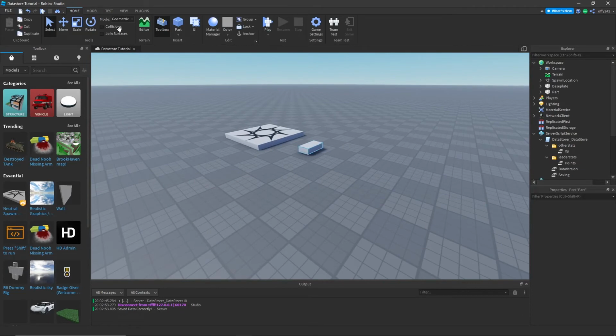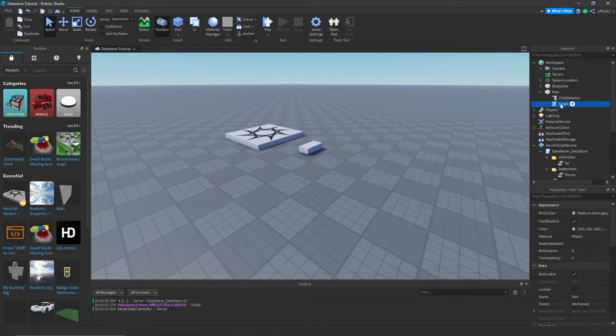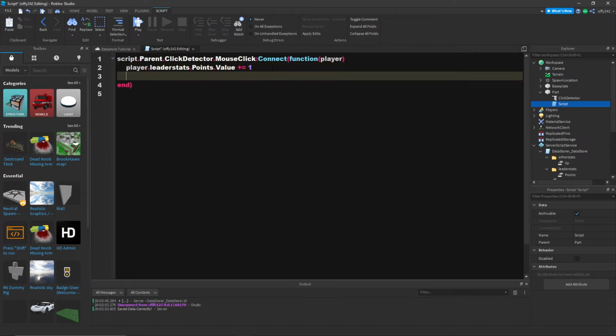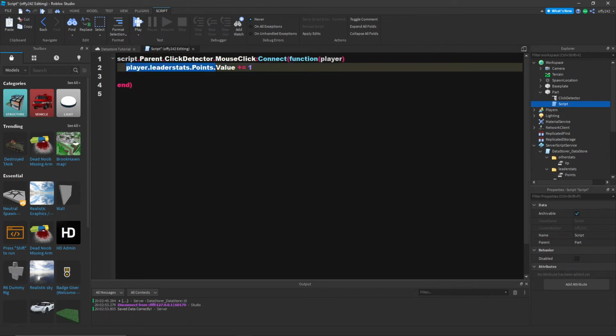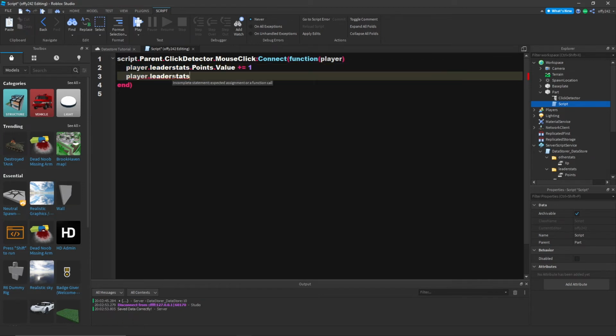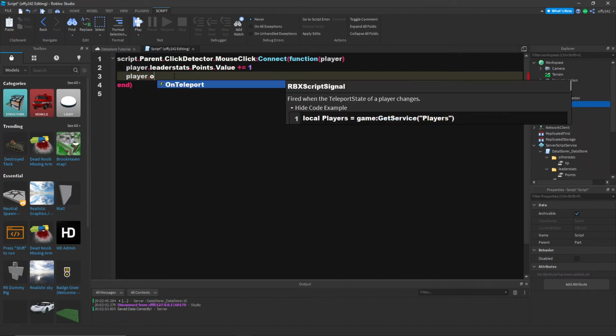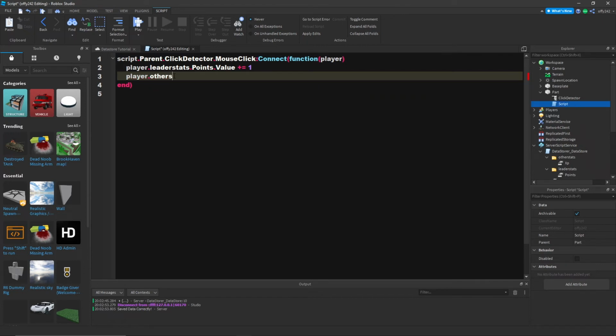And then we can adjust this script so that it also adjusts our XP. So we can just copy this and do dot, or we can do, so we can just do player dot other stats. And make sure you spell it all correctly. Dot XP dot value plus equals 1.